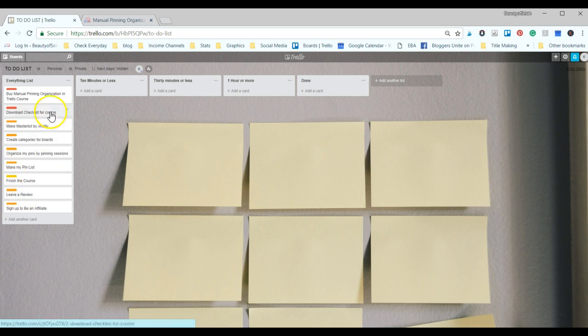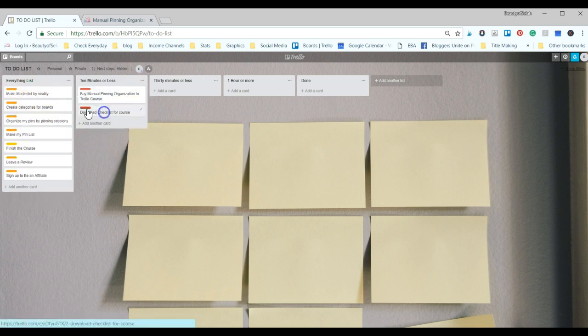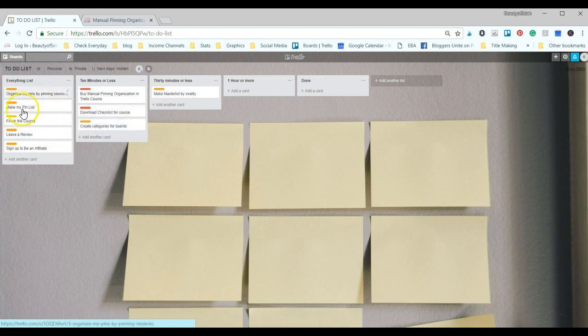All right, so now what we're going to do is move these cards over to their time slots. So I'm going to move the buy the course over to 10 minutes or less because it doesn't take barely any time at all. Download the checklist. Making a master list depends on how many boards you have, and so that could be 30 minutes or an hour or more, but it probably won't take more than 30 minutes. Creating categories for boards, probably 10 minutes or less. Organize my pins by pinning sessions, most likely 10 minutes or less.